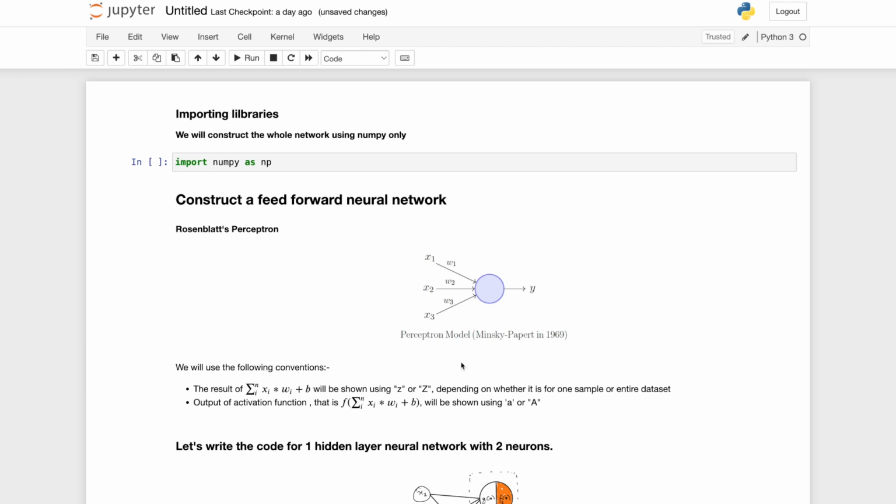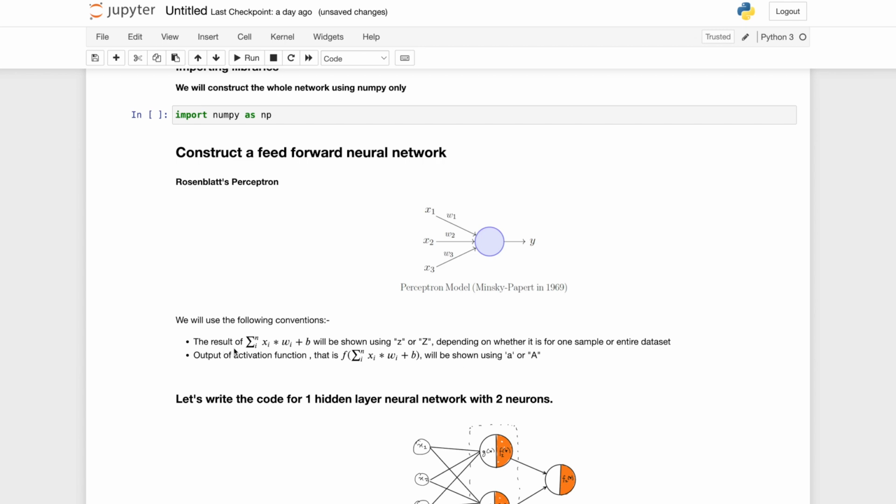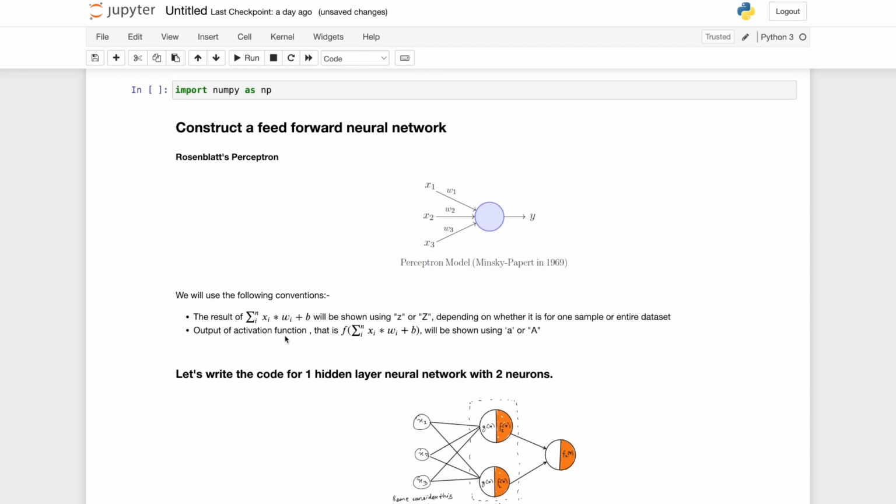Hello everyone. In this video we'll learn how to construct a feed-forward neural network using numpy. Before moving ahead, the result of the sum product plus the bias will be indicated using small z or capital Z, depending on whether it is for one sample or the entire data set, and the result of the activation function will be shown using small a or capital A.